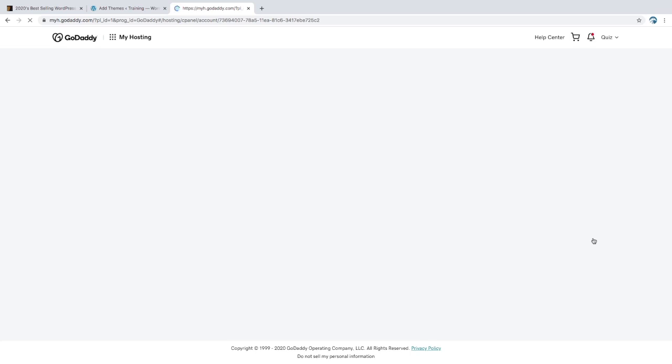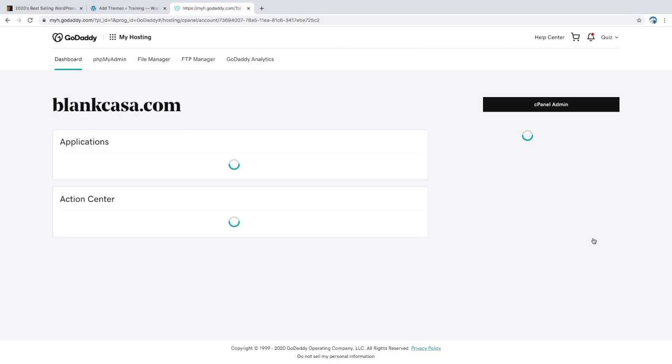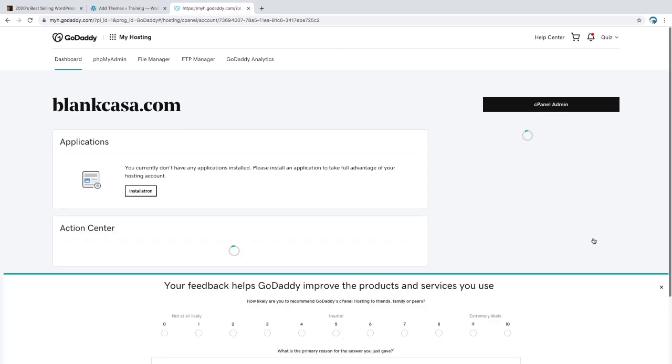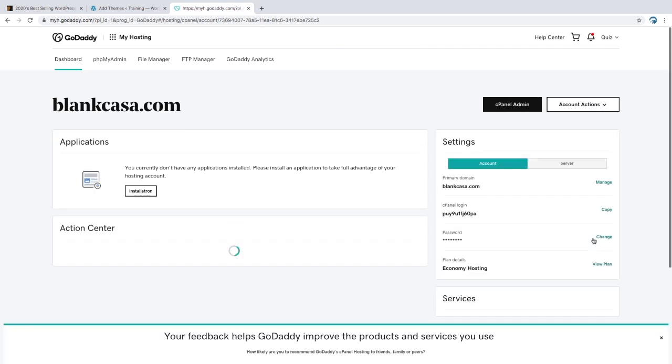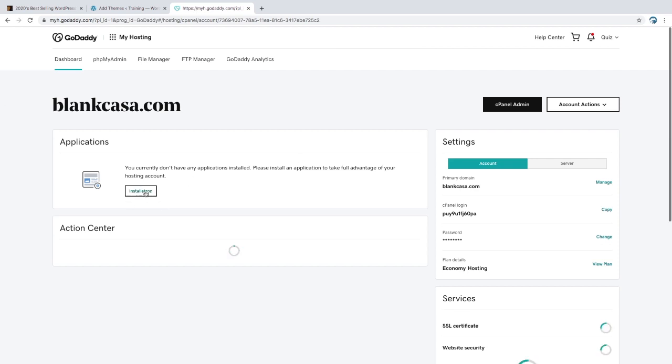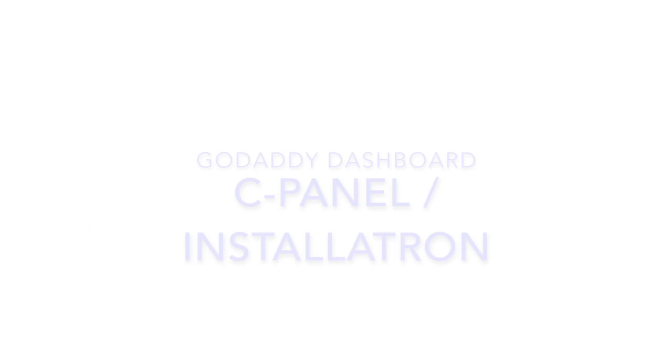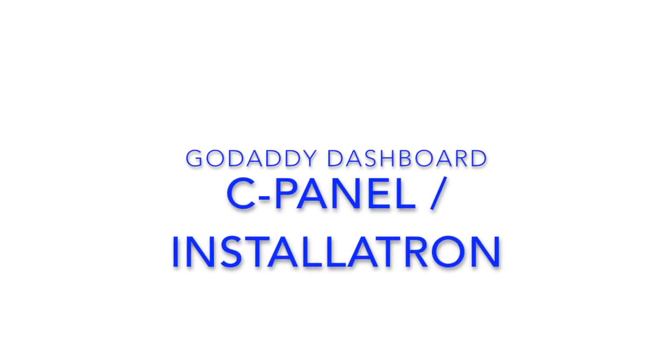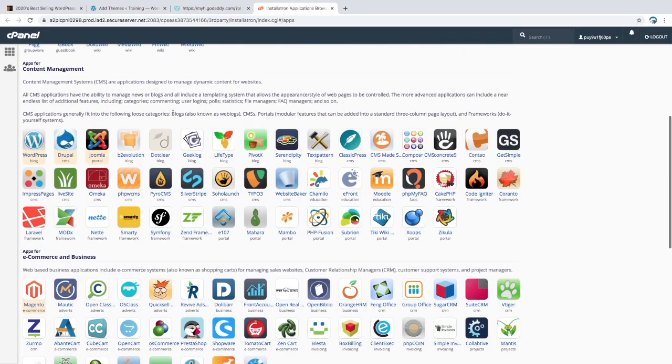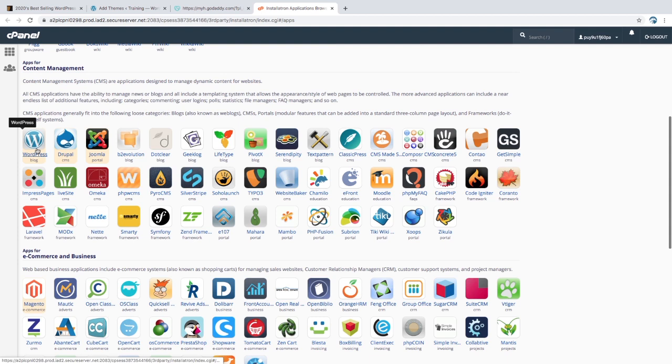Because you don't have anything installed already, you'll see a button that says Installatron. This is where you can install your first instance of WordPress. You'll only have to do this once, so I'm going to talk you through this. So you'll just click on the button where it says Installatron. When you land on the Installatron page, you'll just scroll down to where you see WordPress. This page is also referred to as the C-Panel.